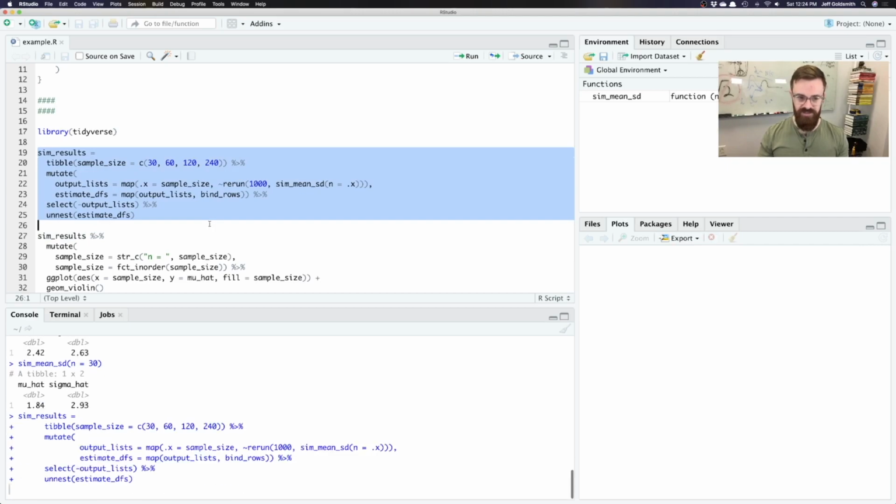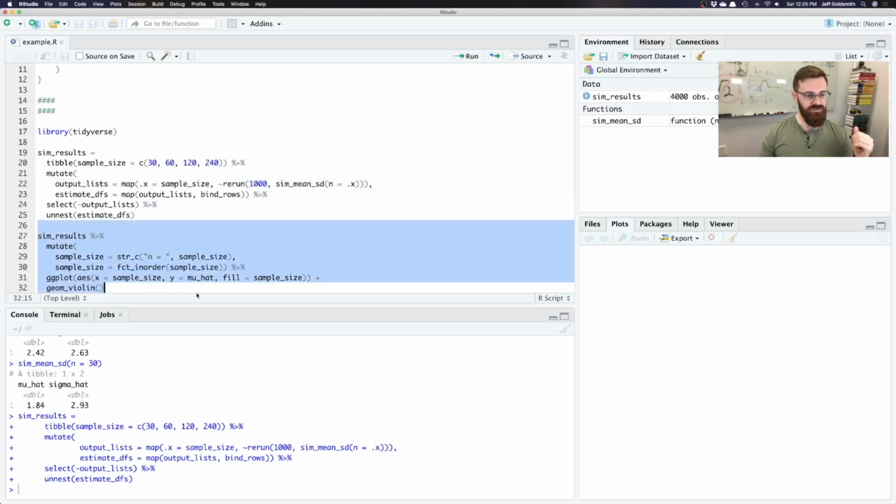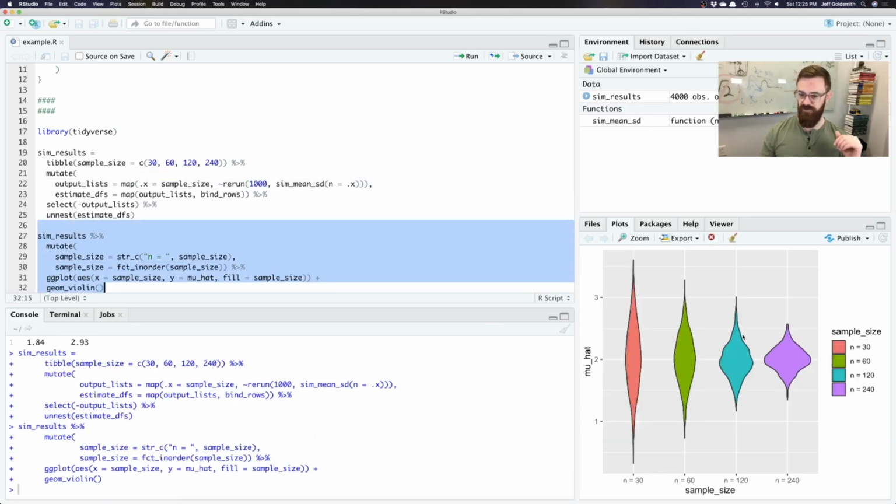Again, if we're running simulations, we might want to, for each of 4 sample sizes, rerun sim mean and standard deviation 1,000 times, and then from that extract the sample means and standard deviations so that we can make plots that look like the following, right? That show what the distribution of the sample mean looks like when the true mean is 2 and the sample size is 30 or 60 or 120 or 240. That's the kind of thing that we have used this function for in the past.